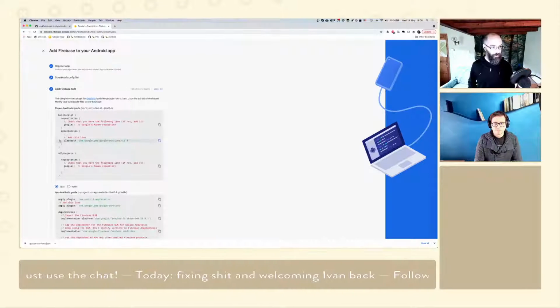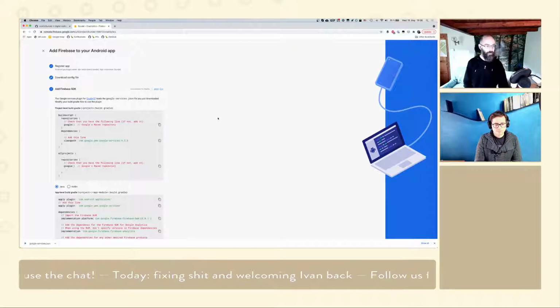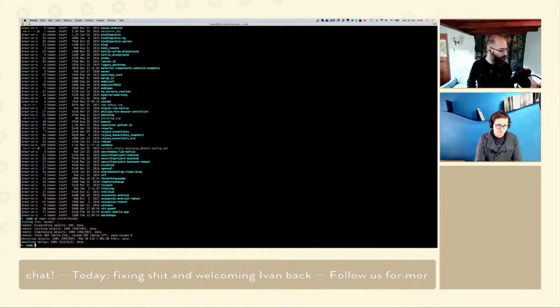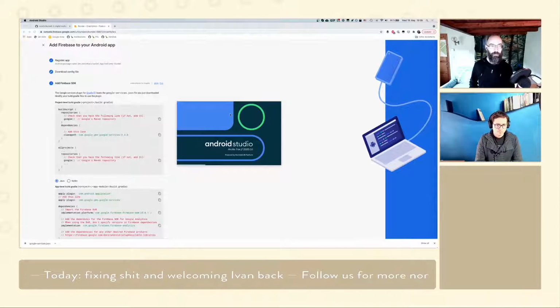Let's go forward. Okay, so we are here. Basically, we need more stuff in our Gradle file. Where is this thing? Android Studio.